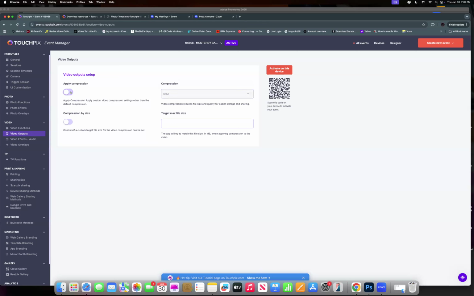That file size, if you turn off compression, is going to be pretty substantial. In my case, sometimes it reaches maybe 50 megabytes. If you're trying to share a 50 megabyte file with 1 or 2 bars of signal, forget it. It's not going to happen. You're going to run into issues. I would suggest you turn on compression and use UHQ or even HQ.